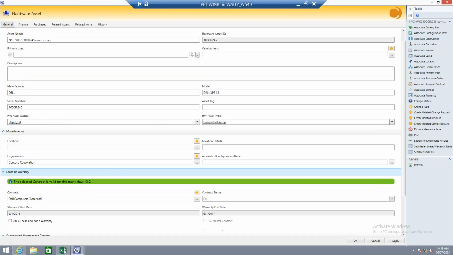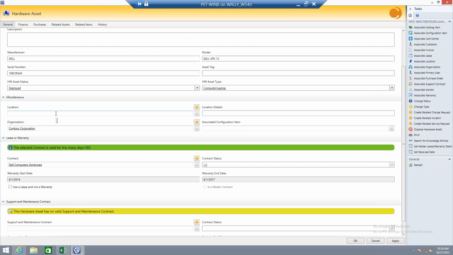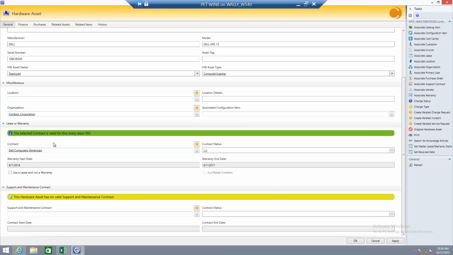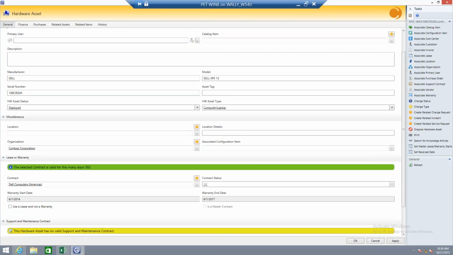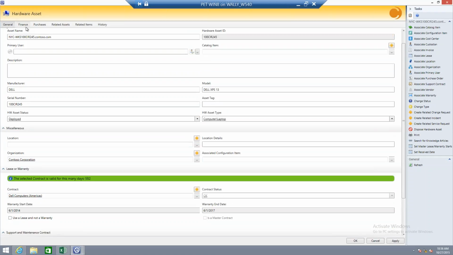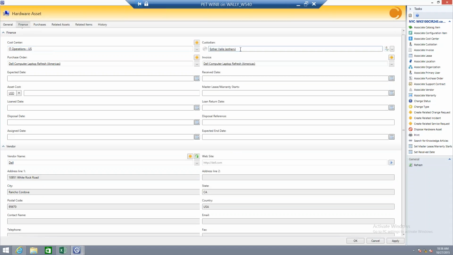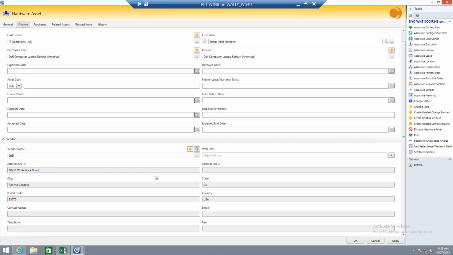I can see the organization. If there's a location associated with it, I'd have it. I can see this has a warranty. I can see the warranty information. Its contract status is okay. It doesn't have a support and maintenance contract. If I go to the Finance tab, now I can see the cost center. I can see who owns it, not necessarily who's using it, but who owns it, the invoice and purchase order that this was acquired from. I could have the costing information here. I can see the vendor where I acquired this resource from.